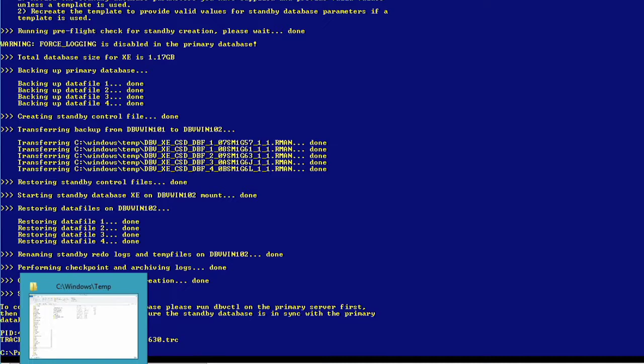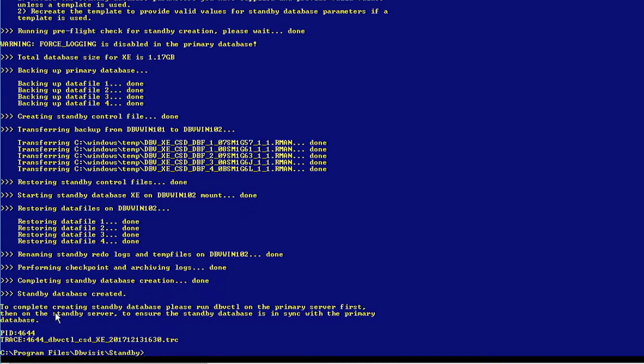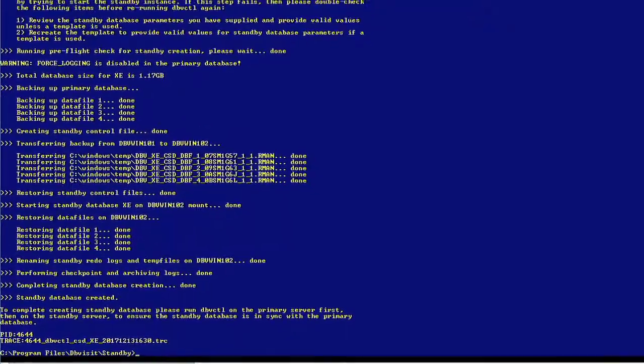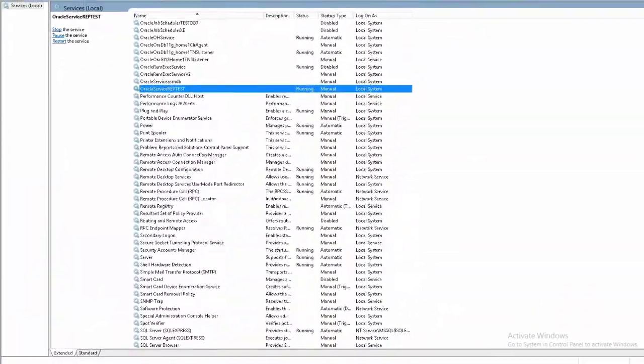As you can see, it always creates a trace file with fuller details of the creation. That's based on the process that was run. This is handy when contacting our support team. You can upload this trace file. But let's now have a look on the standby server, which is Dbvisit 102.